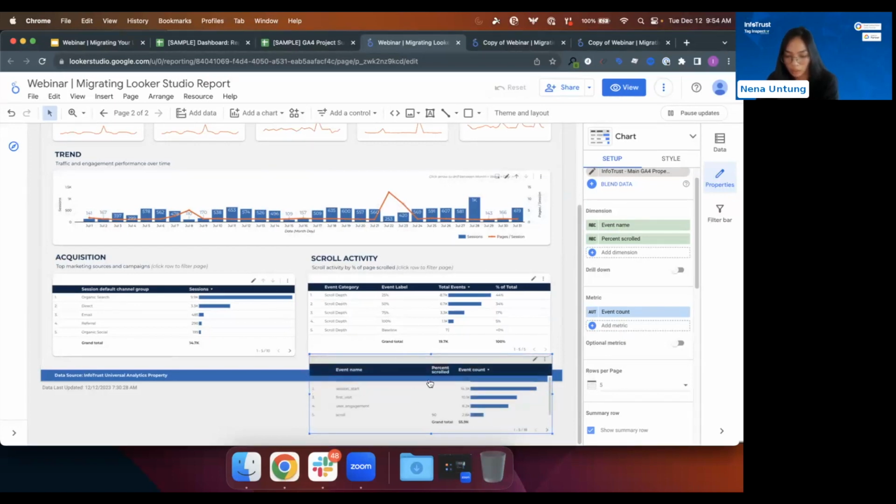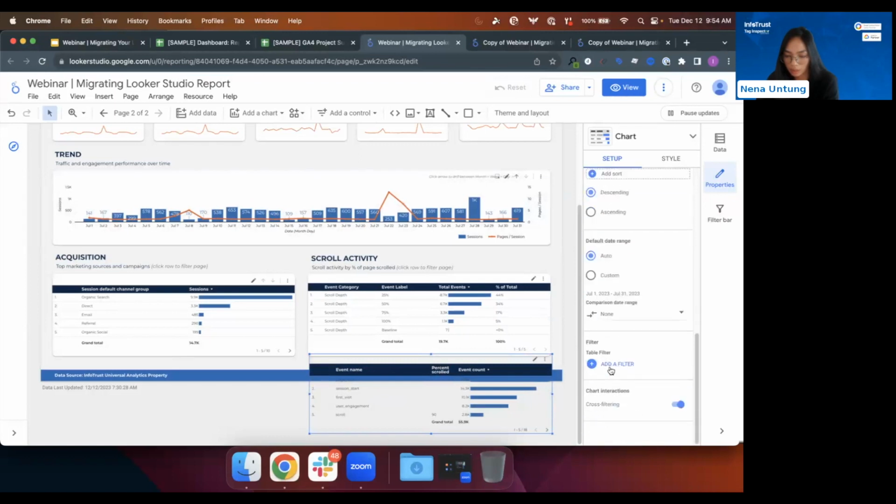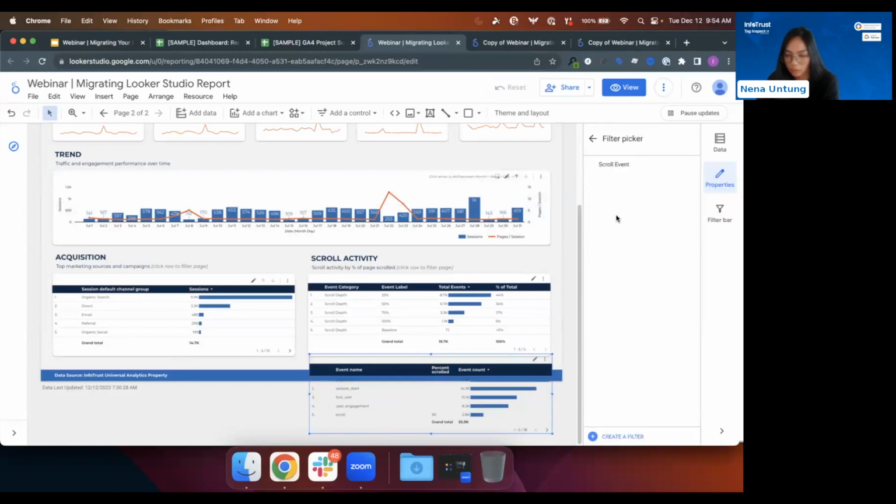And then one thing that you want to add is potentially just that filter. So currently we only have the scroll event filter that is based on the UA event. So you probably just want to change that into the GA4 version and then apply it on the table.